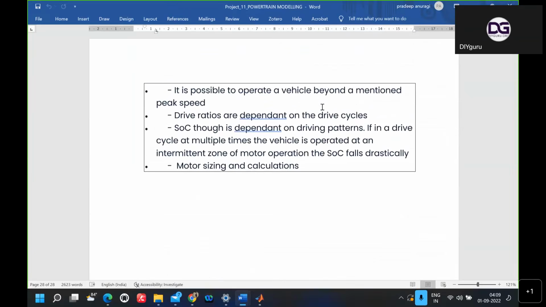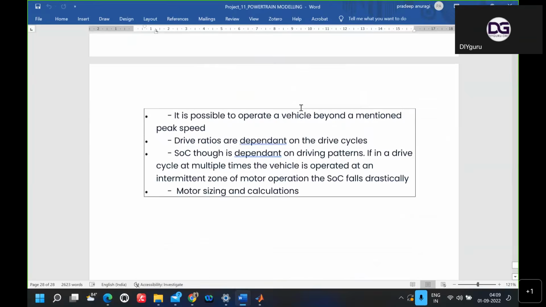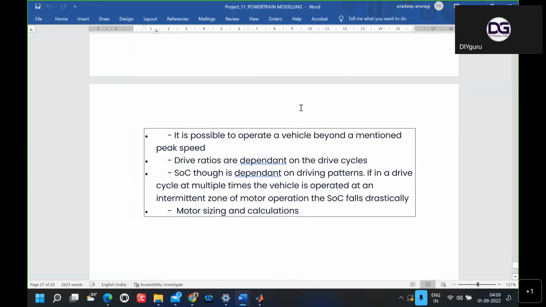If in a drive cycle the vehicle is operated multiple times in an intermittent zone of motor operation, the SOC falls drastically. Motor sizing and calculation we have seen. So many parameters we have included and calculated here, and we have seen the characteristics of that. I hope this project will help you, and definitely try to simulate this. Thank you very much.